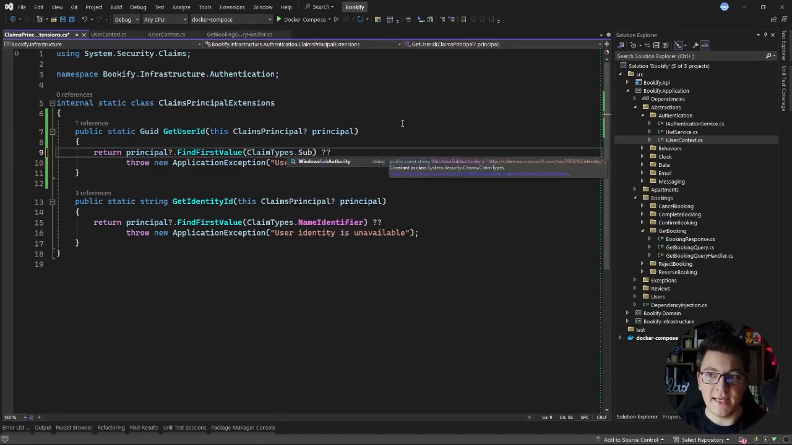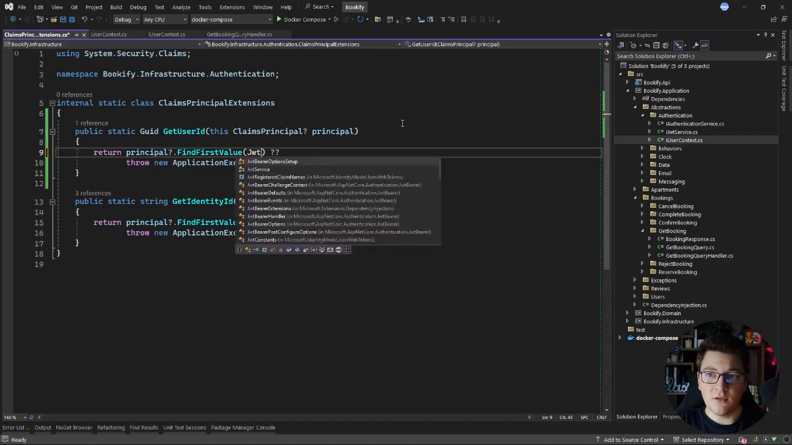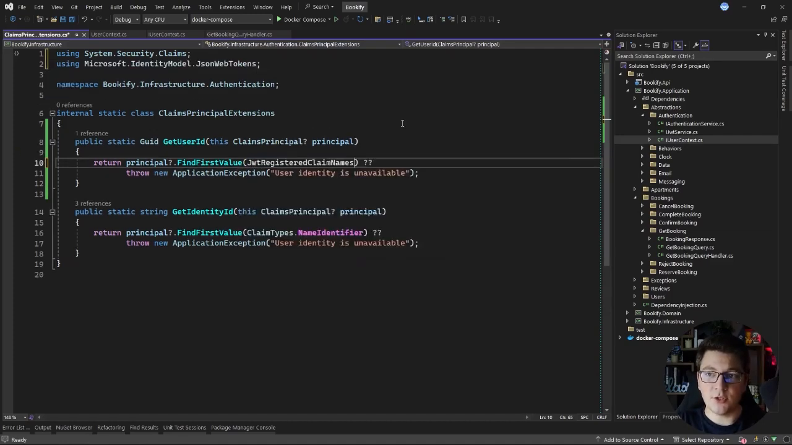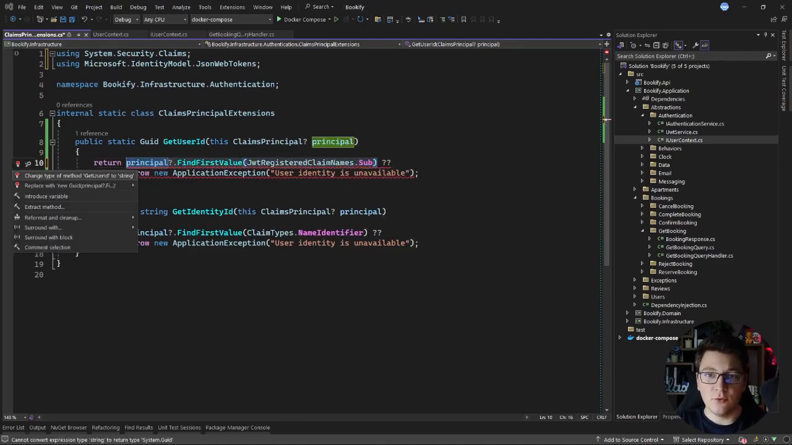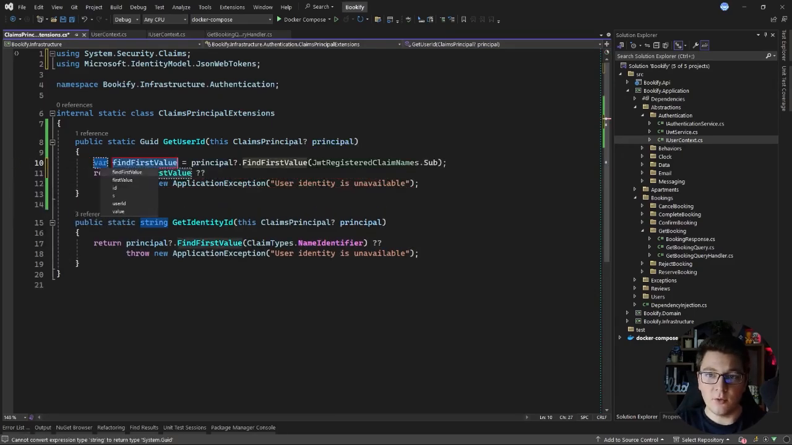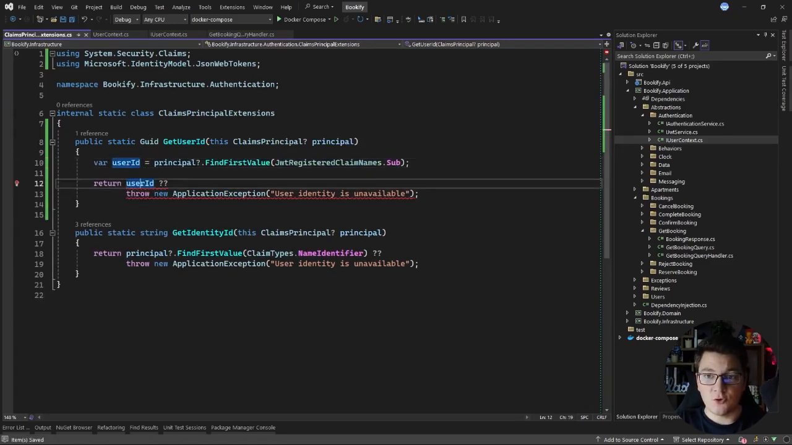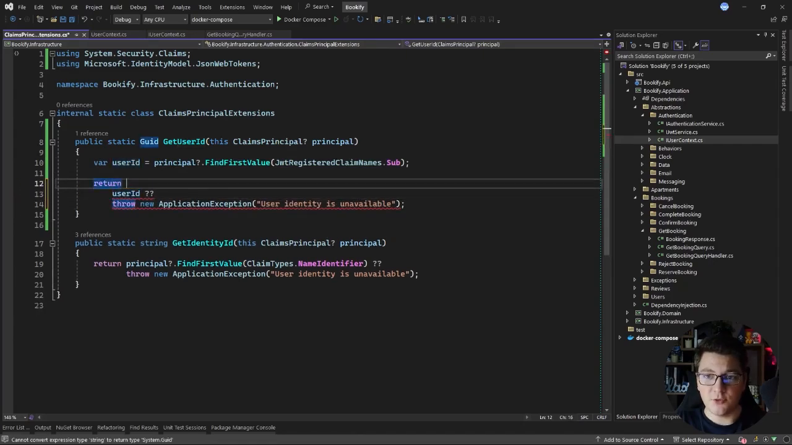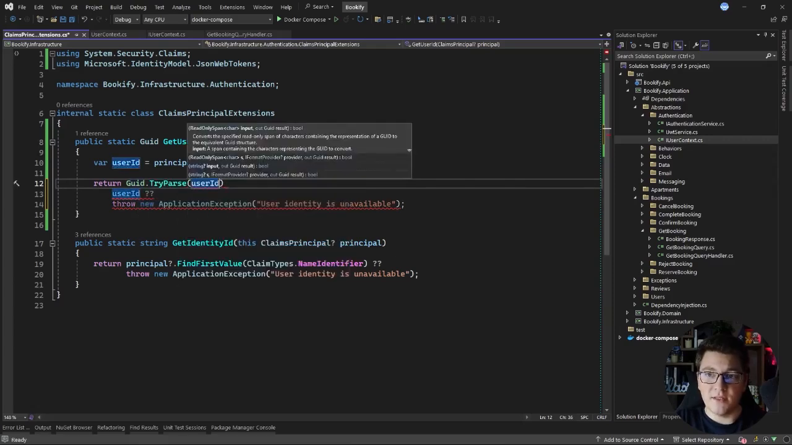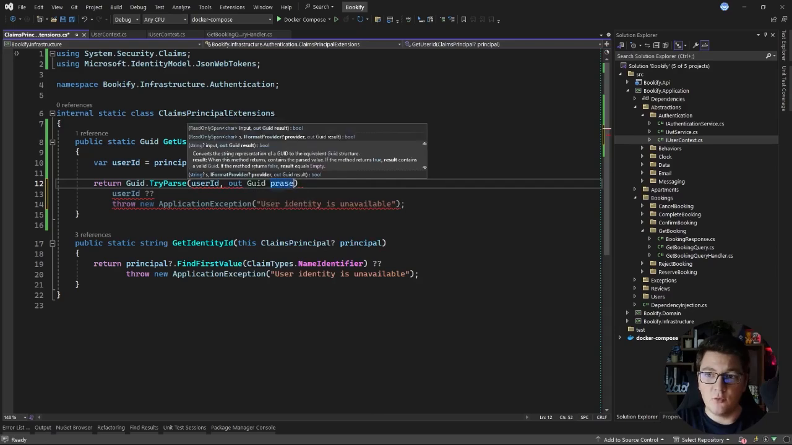So instead of the name identifier, I need to be looking for JWT registered claim names, and I want to access the sub claim. Let's move the value of this claim into a variable that I will call the user ID, and this will be a string value. Now I need to make sure to parse my string value, so I will call Guid.TryParse. We're going to pass the user ID string, and we're going to get back a parsed value, which I will call the parsed user ID.